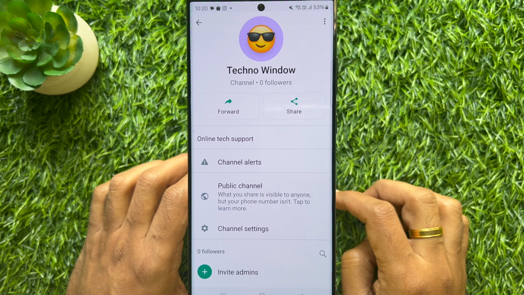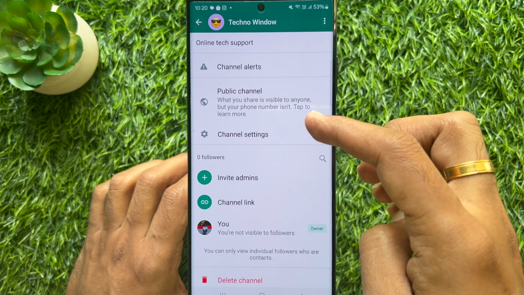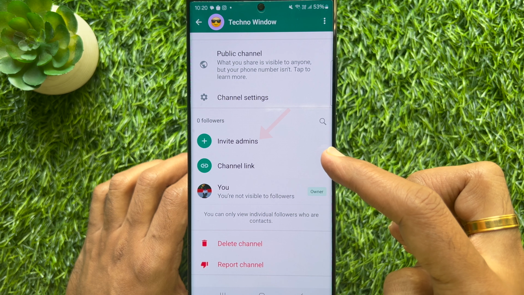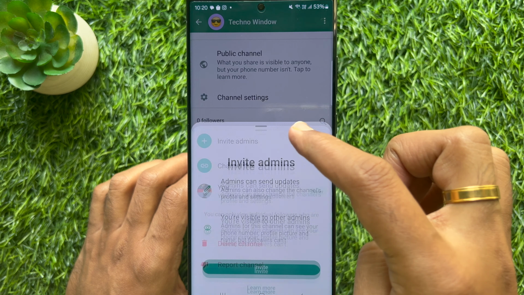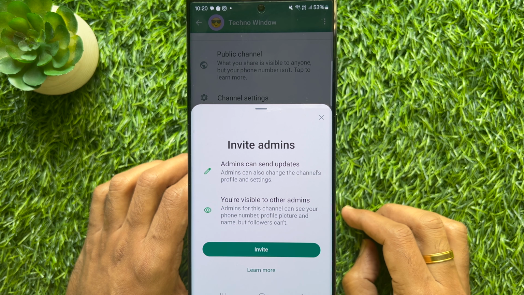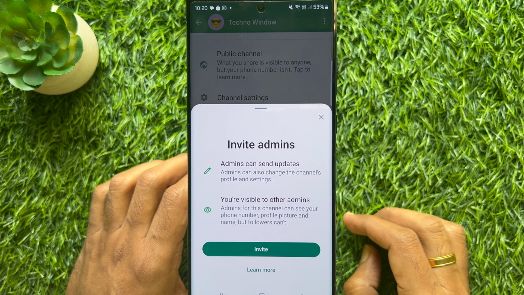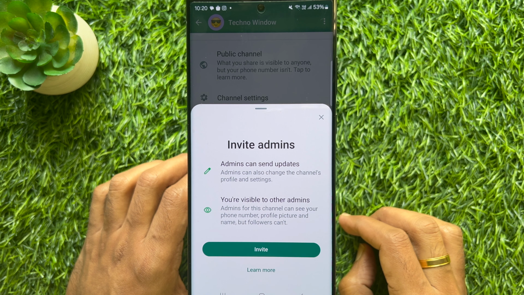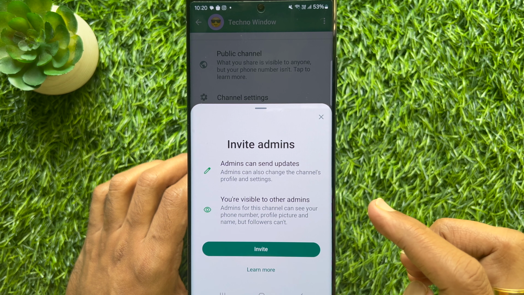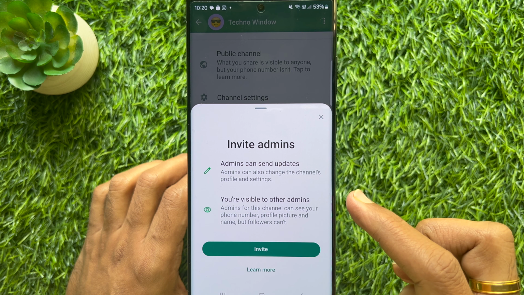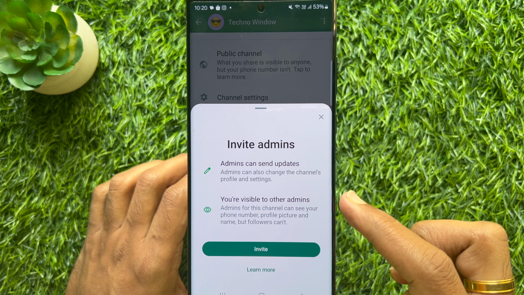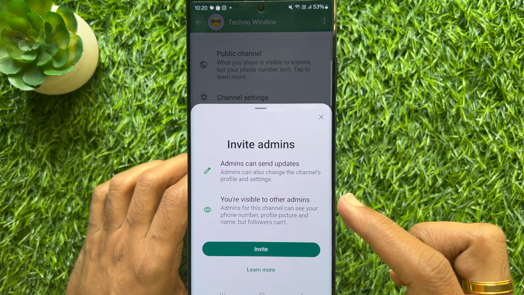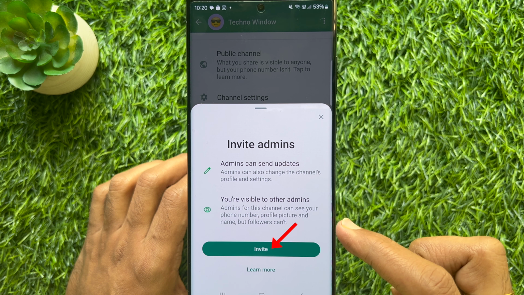Scroll down and under followers you will see invite admin. Tap invite admins. Admins can send updates. Admin can also change the channel's profile and settings. You are visible to other admins. Admins for the channel can see your phone number, profile picture and name, but followers can't. Tap invite.